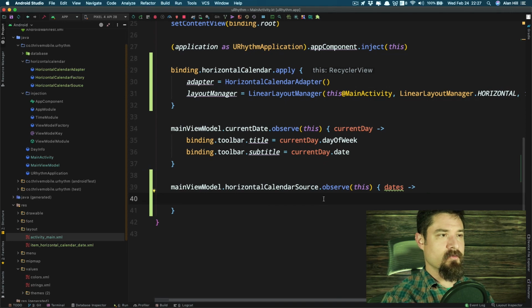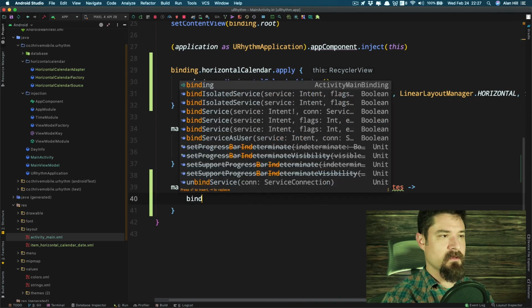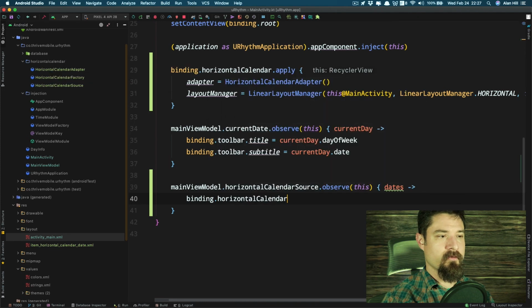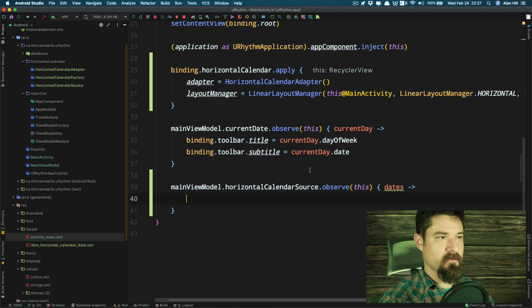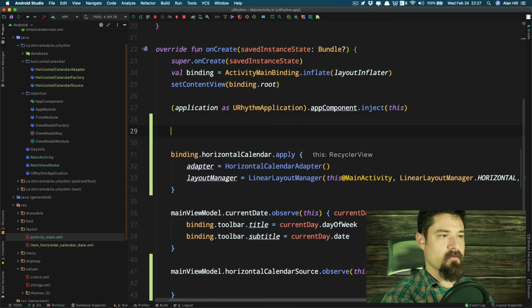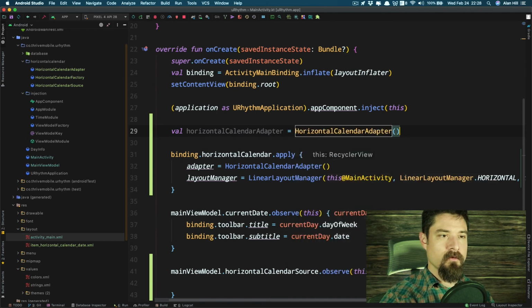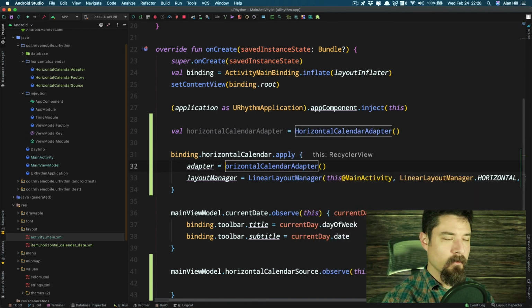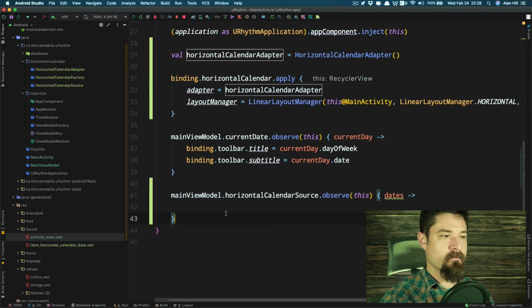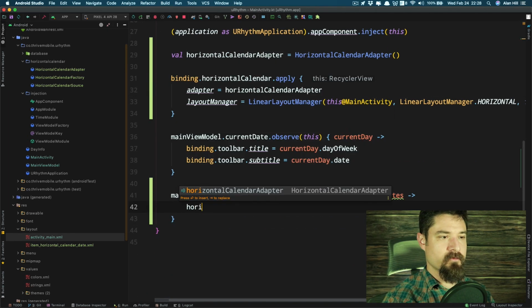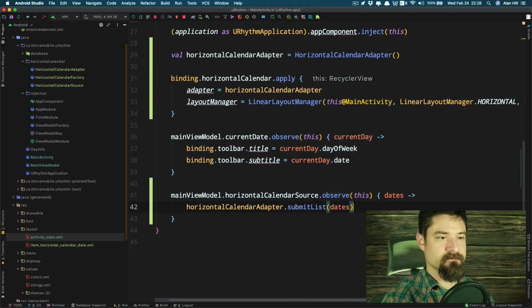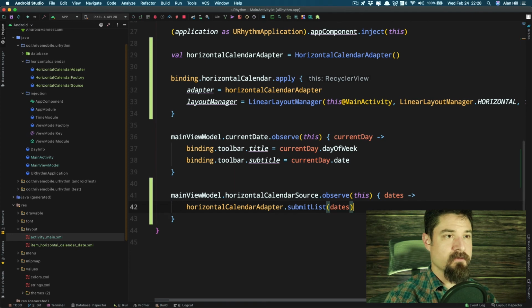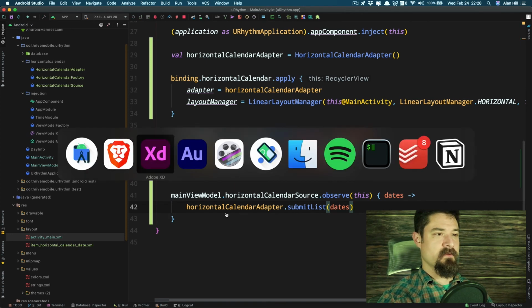And then I do, let's see, binding.horizontal.adapter. You know what? No, I'm not going to do that. I'm just going to go val horizontalCalendarAdapter equals this. Okay, so there we go. horizontal.submitList(dates). All right, I think that should be it. So let's go ahead and run this and make sure that everything works.